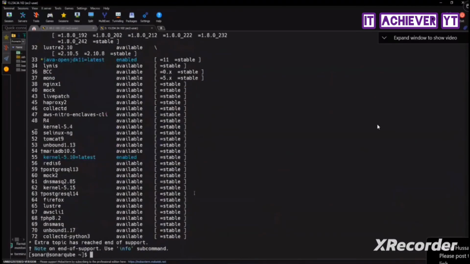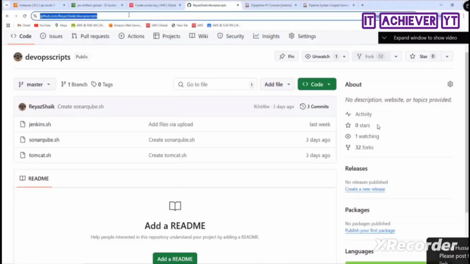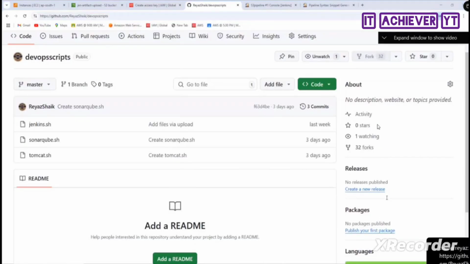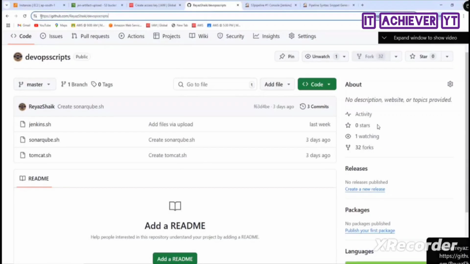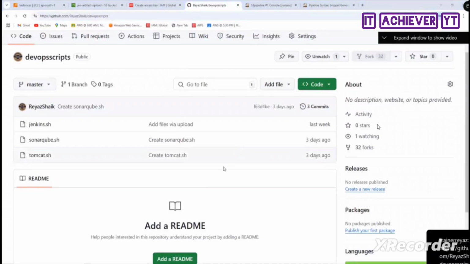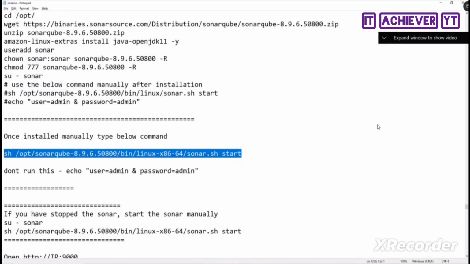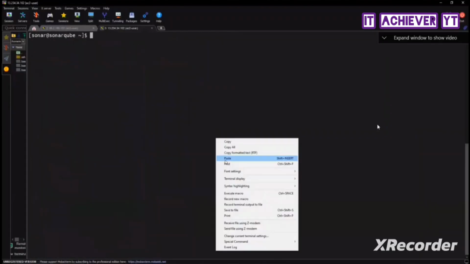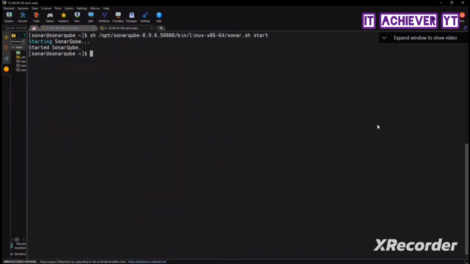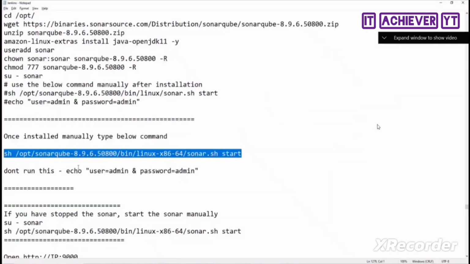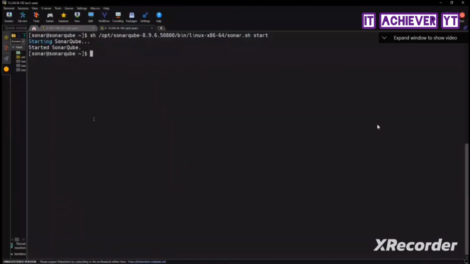SonarQube installed. Once this is installed, we need to start this service, right? What's the command? Take this command, I'm clearing the screen, and then paste it. SonarQube starting, and then SonarQube started. Is it clear how to set up SonarQube, everyone? Till here, clear? Then we need to open the GUI, right?